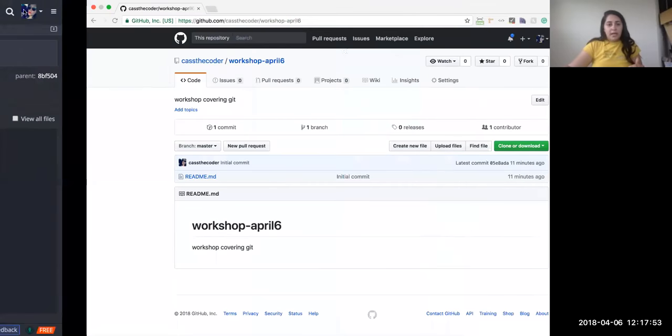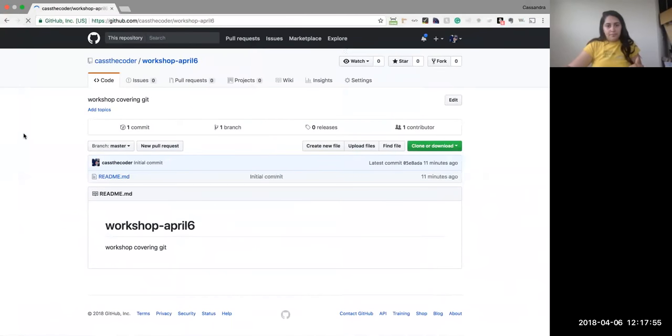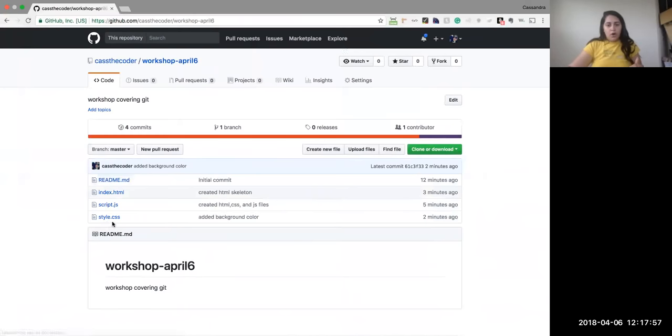So if I go to GitHub and refresh, it shows all of the changes that have been made. It also shows the latest commit on each particular file. The last commit I made on the HTML file was I created the HTML skeleton. The last one on the CSS was I added background color, and the last one on the JS was I created the files in general. And it tells you how long ago things happened.